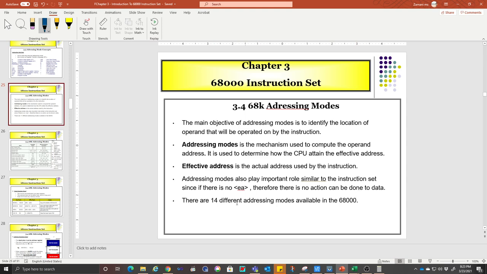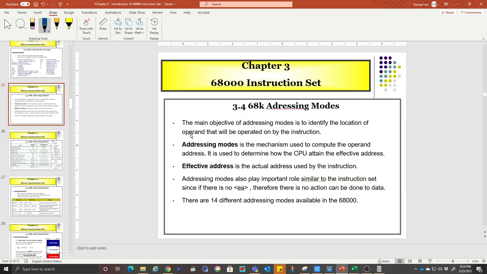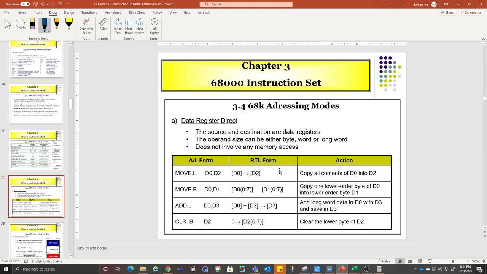Anyway, there are 14 different addressing modes available in the 68K. So this is a table. There are around 14, just now, right? 14 different addressing modes. This is the one that we are going to play around with when you write code. Okay, so this is the table for it, starting with data register direct. This is the assembler syntax, and then this is the address generation for the effective address. Let's move to the example of the first one.